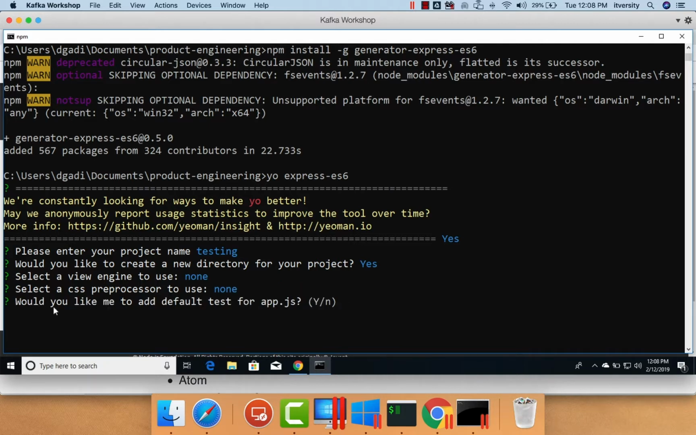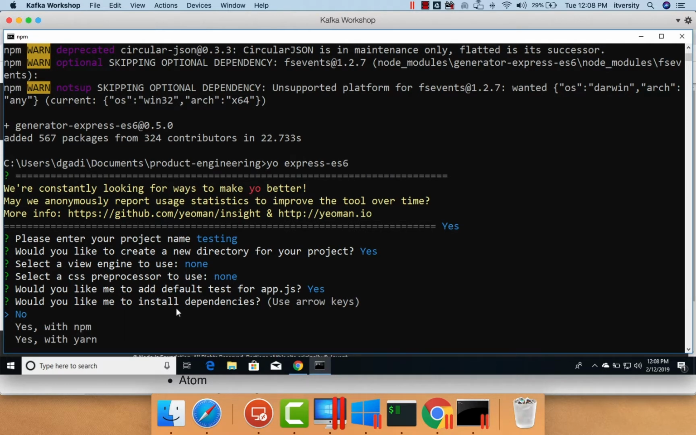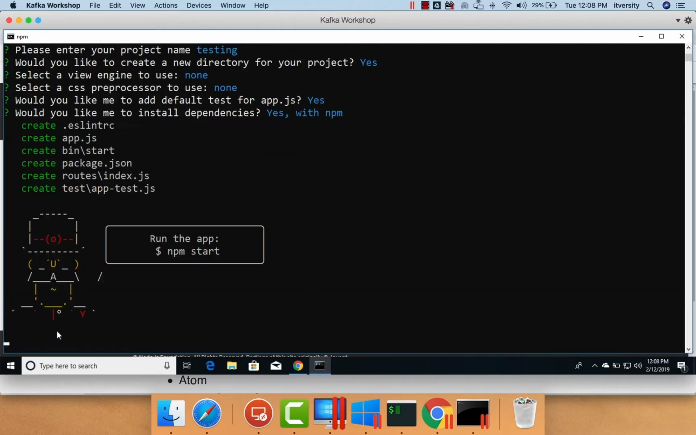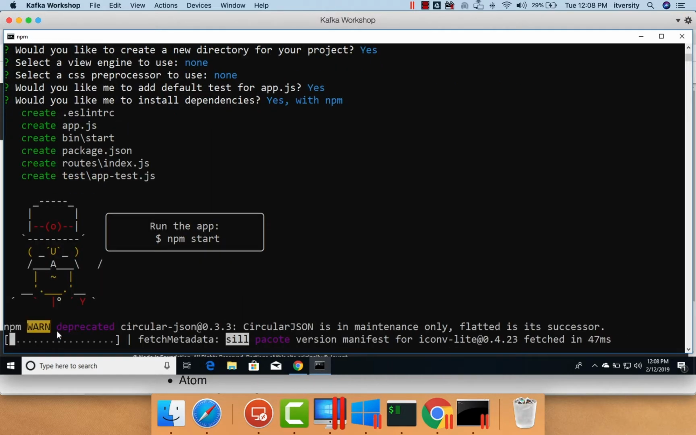Then it is asking us whether we would like to add a default test for app.js. You can say Y or N. I will be leaving it as default by hitting enter. Would you like me to install dependencies? So based upon the tool you want to use, you can choose. I would like to use npm to install dependencies, and hence I am choosing the second one and hitting enter. Now it will take care of setting up an Express based project on our PC.